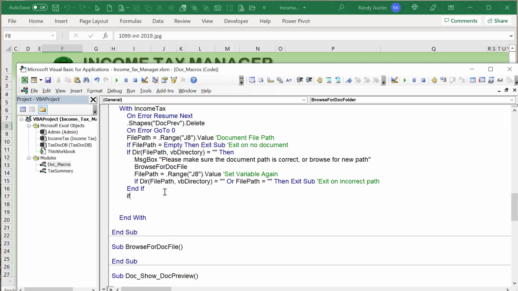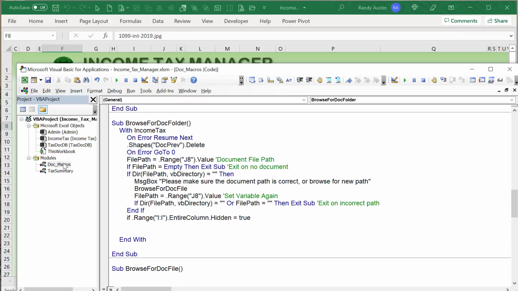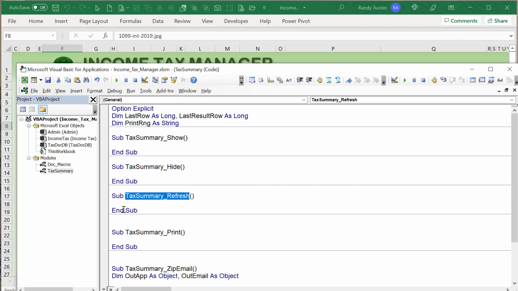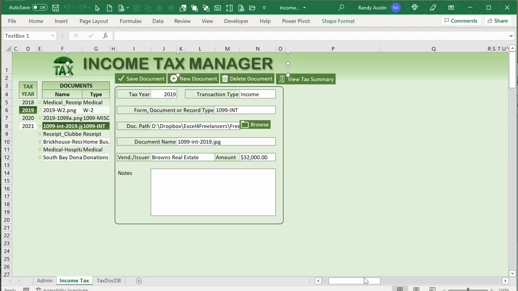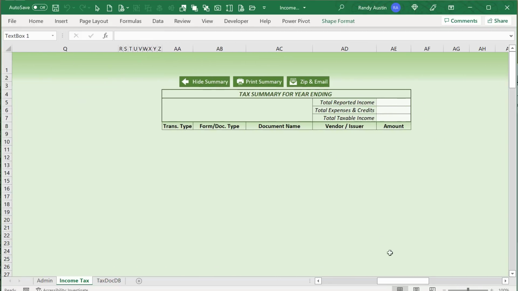So If .Range I through I, I'm going to check on that column, .EntireColumn.Hidden equals True. If it's hidden, then I want to run a macro that's going to be called tax summary hide, right? So inside here, I want to show the tax summary. So, right, tax summary, I want to hide the summary. Hiding, I want to run a macro. It's called hiding this summary. We don't want that hidden.